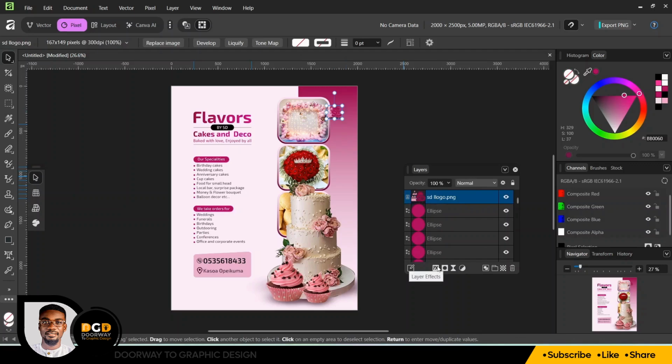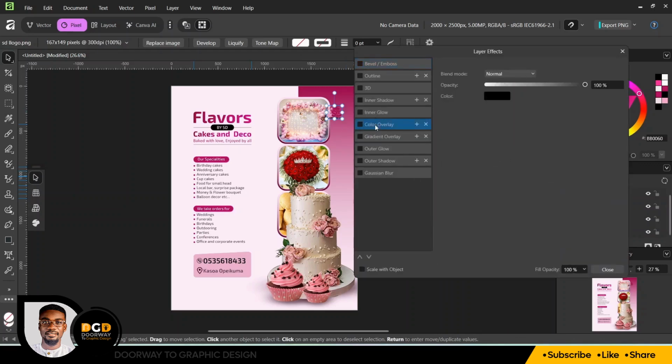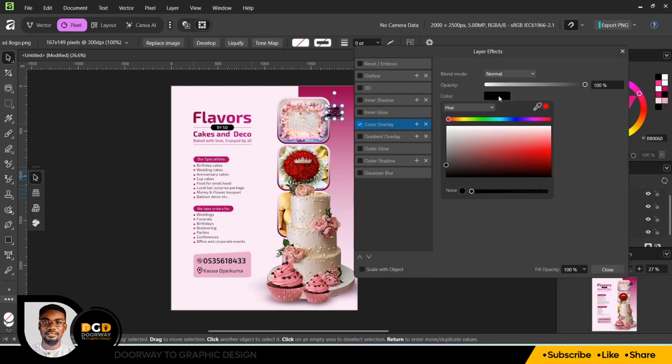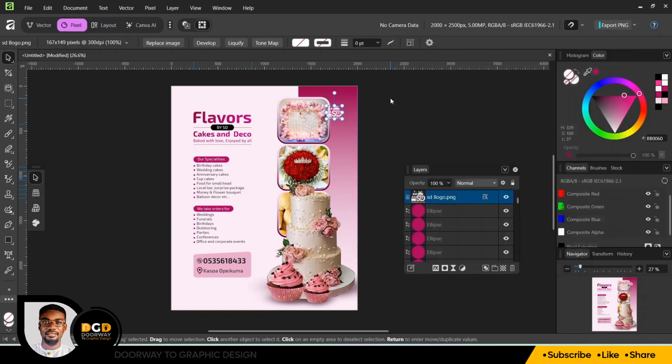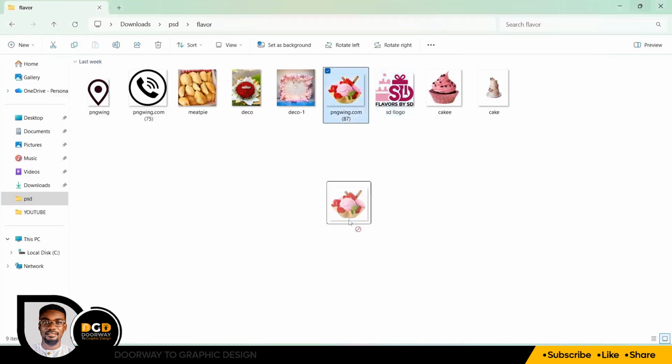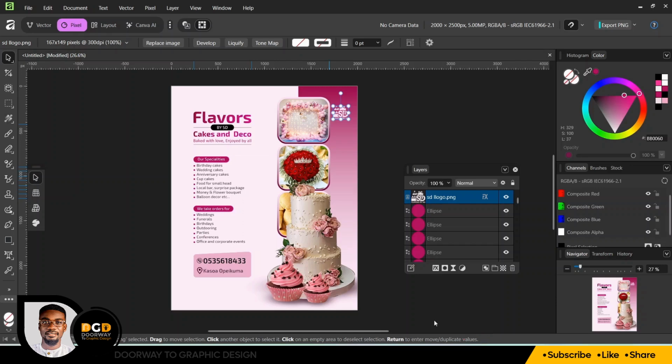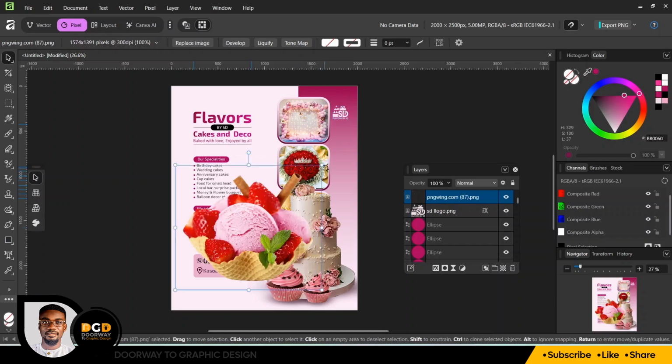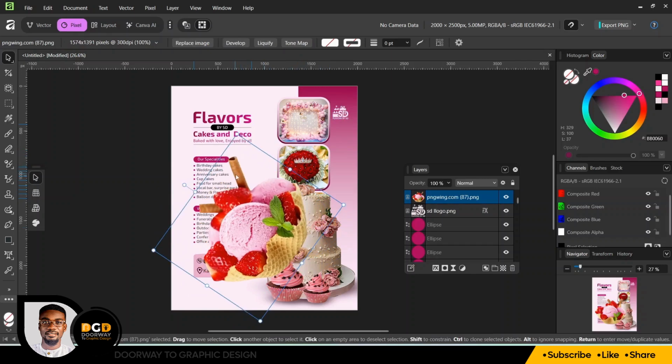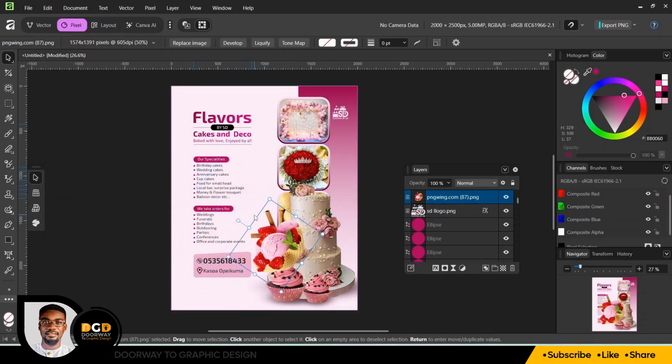Let's change the color. We go to the FX, we go to color overlay, make sure it is ticked. You go within this pink, you go to a lighter shade related to the background. You place it well somewhere here. We'll go back to our resources. We'll bring this one. So we curve it like this. We reduce the size here, bring it somewhere here.